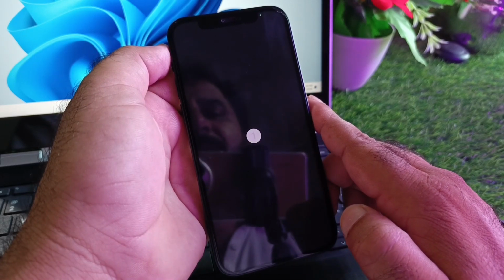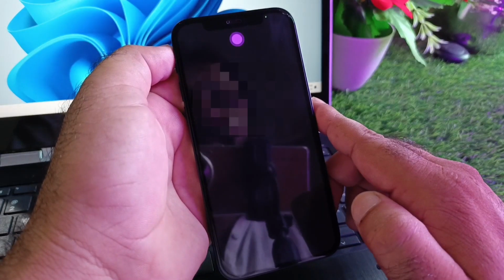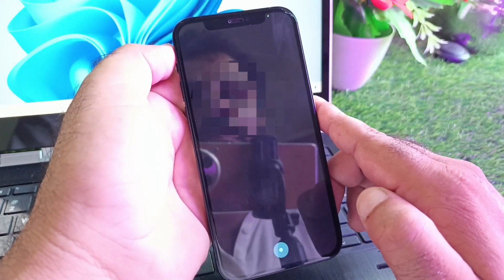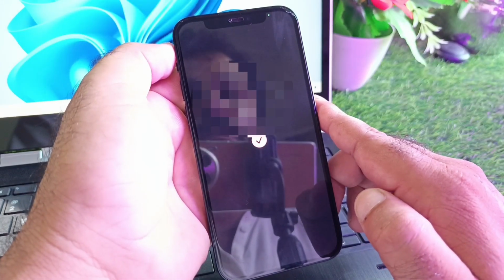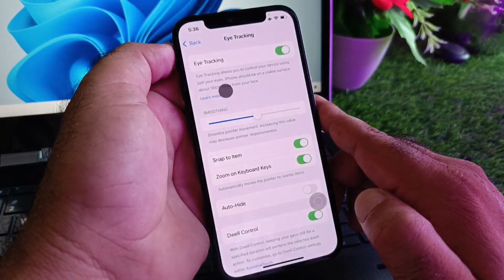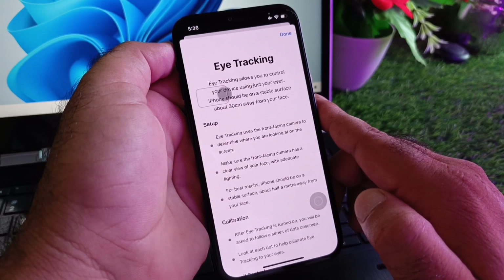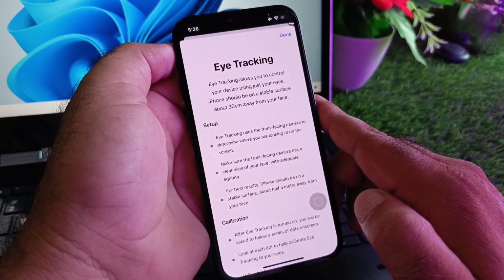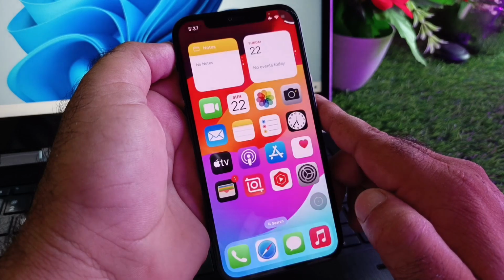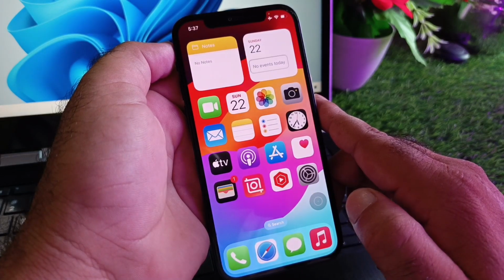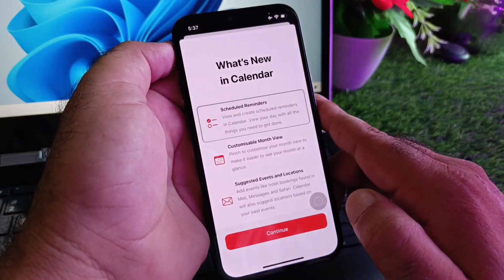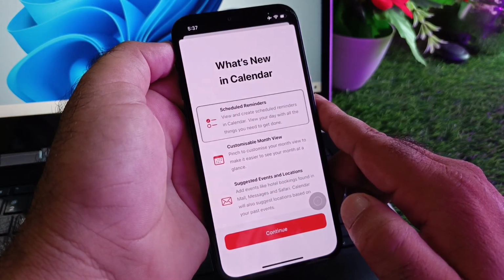You should follow the dots. So guys, you may check, you can use it through your eyes. Let's check, you can use your iPhone through your eyes. So you may check, I am controlling my iPhone through my eyes.